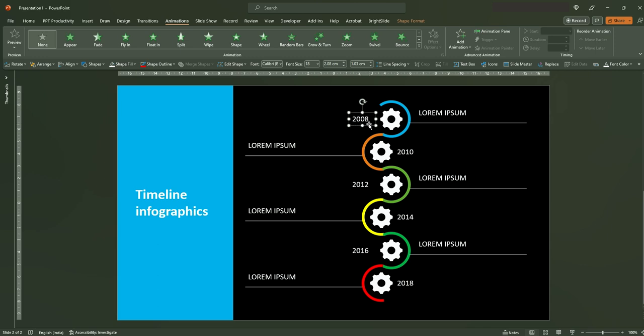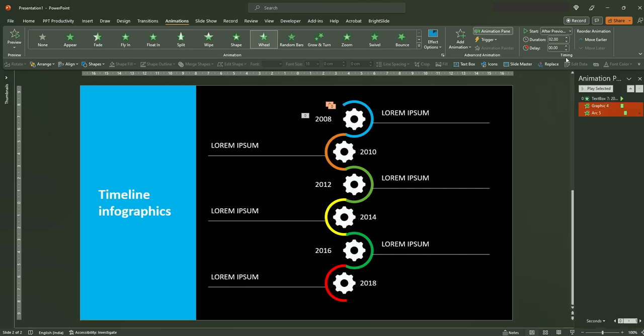Now I'm going to select the year. So it will be up here. I'm going to start with the previous option, and then I'm going to select the wheel and the arc around it. I'm going to use the wheel option. So it will be after previous. We can open the animation pane so that we can see what is happening. And for the arc and also the wheel, I want both of them to happen at the same time. So I'm going to change this to start with previous.